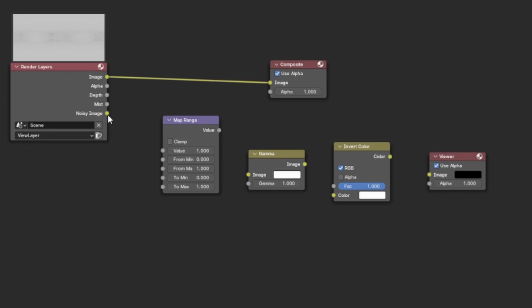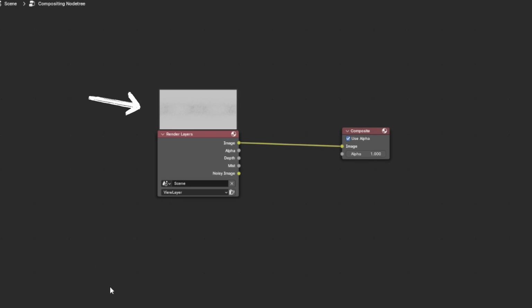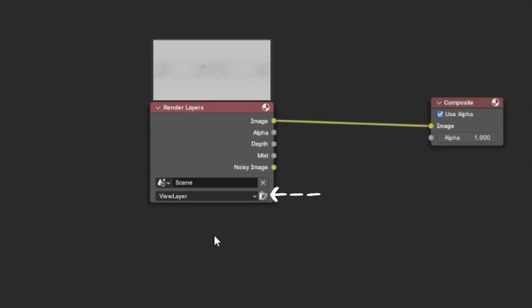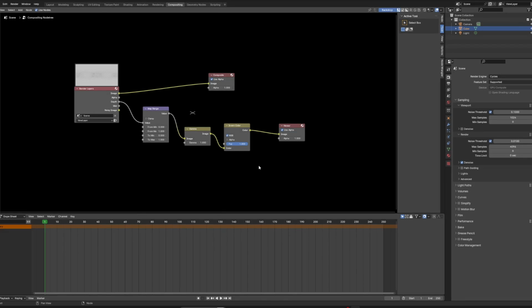Next we will connect the depth map to Range value, then Range connected with Image on Gamma, and from Gamma to Color on Invert Color. Finally, Color with Image on the Viewer node. If you don't have any image here, click the Render button first. If you can't see anything, activate the backdrop.